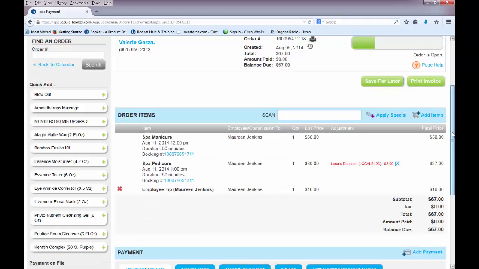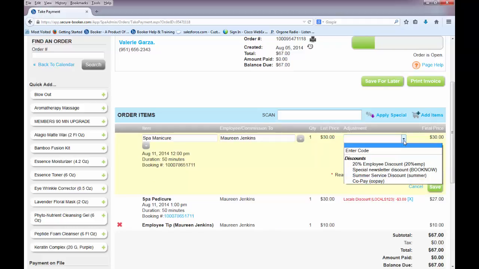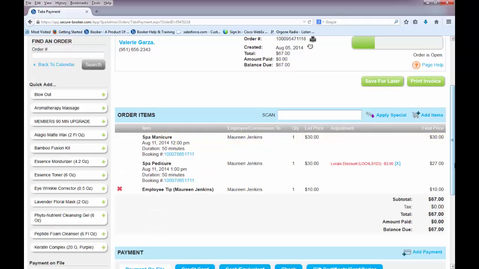Should you need to edit a line item in an order, you can hover your mouse over that item until you see the yellow banner appear, and you can click anywhere in here to edit the item, such as the service, the employee commission, or adjustments. And make sure you click on Save to reflect those changes.